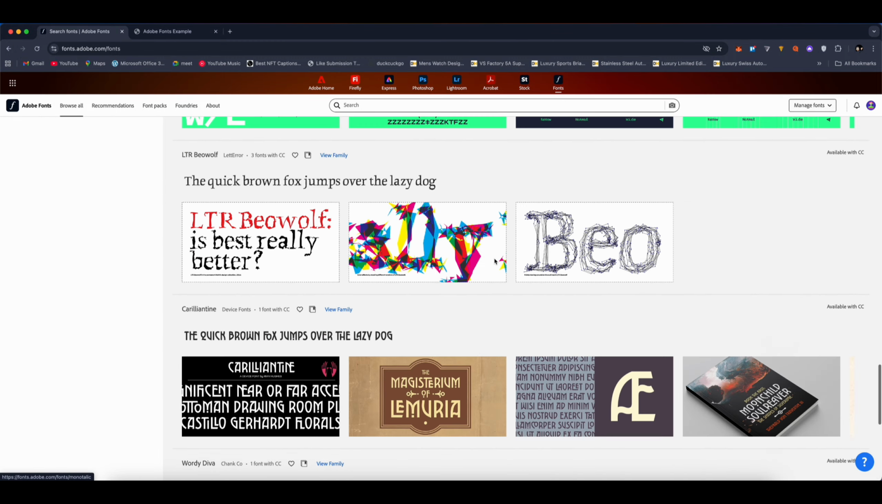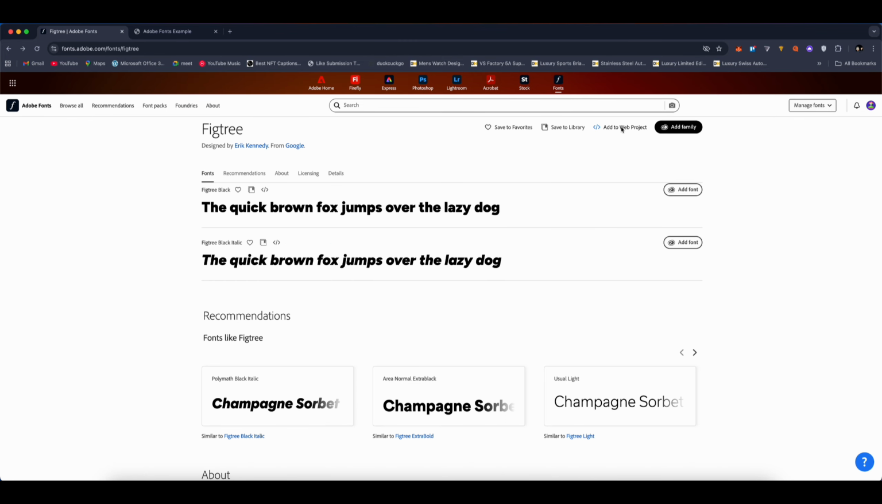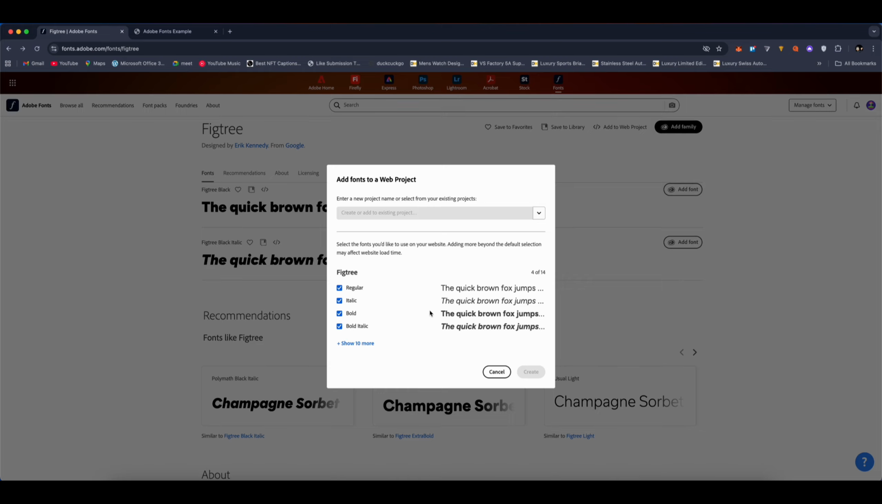Also make sure that the domain of your website matches the one you added in your Adobe web project settings, otherwise the fonts will not load correctly. And that's how you use Adobe fonts on your website in the correct and legal way.